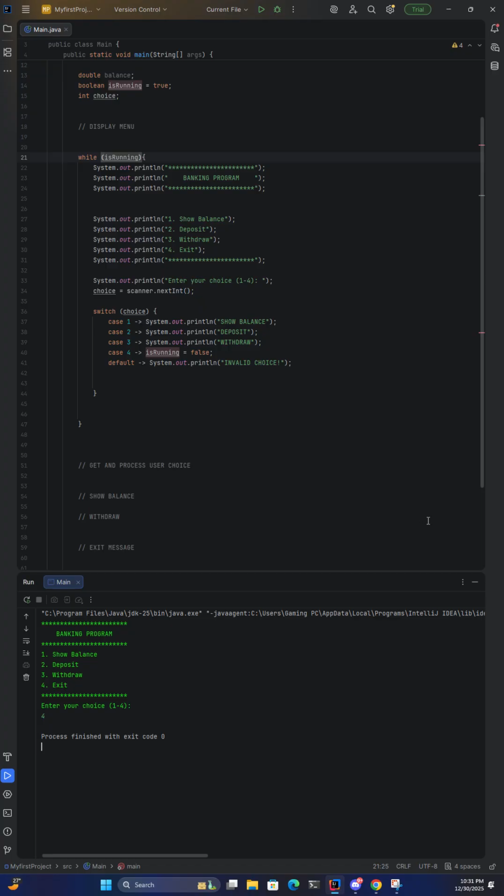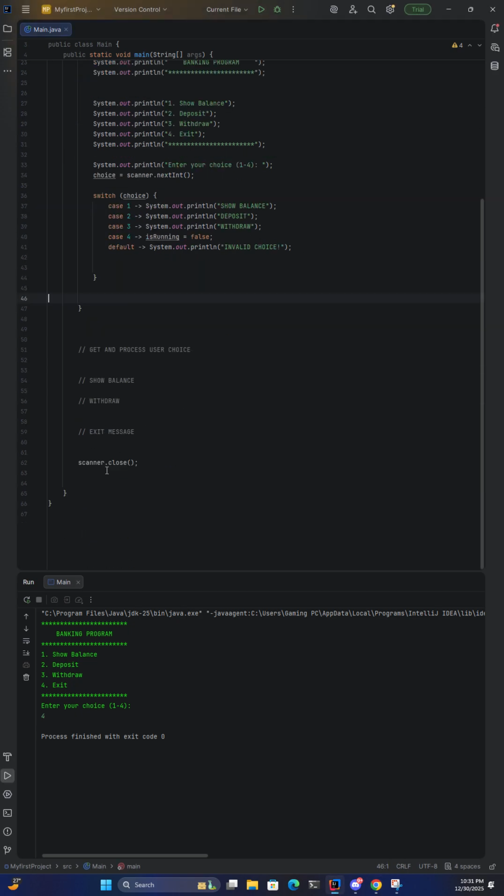Outside of our main method, we're going to create a new method of show balance. This has to be a static method because our main method is also static. There will be no return type. The return type is void. The method name will be show balance.